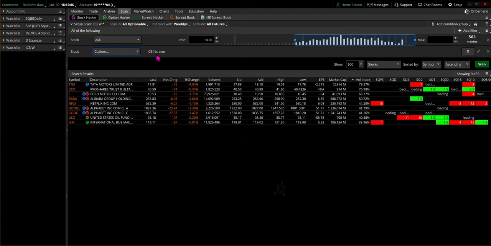And you'll see now it's there. ICB is true. Okay, and then you have a time frame. So it's saying daily here. I want to look at the weekly. I'm going to go look at inside candles from last week. I play these every Monday. I look for what were the inside candles and I watch for them to break. And this is my main play.